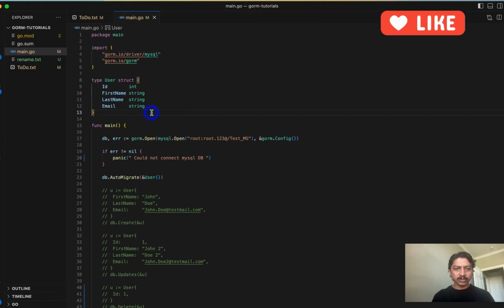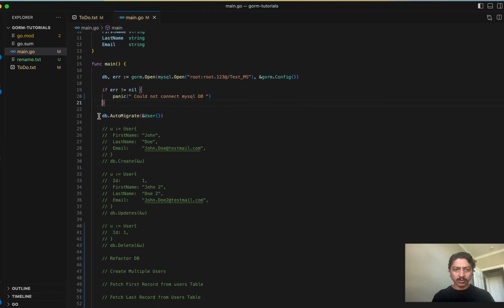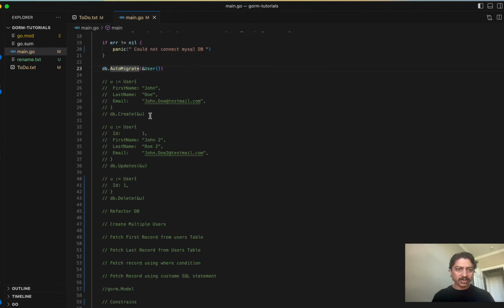We created the structure of a user type that has 4 fields: id, first name, last name, and email. Then inside the main function we created the database connection using gorm. We are checking the error. If there is no error, then we are performing db.AutoMigrate to create a table inside the MySQL db. And then we created the user using the user object, and the method we used was db.Create.